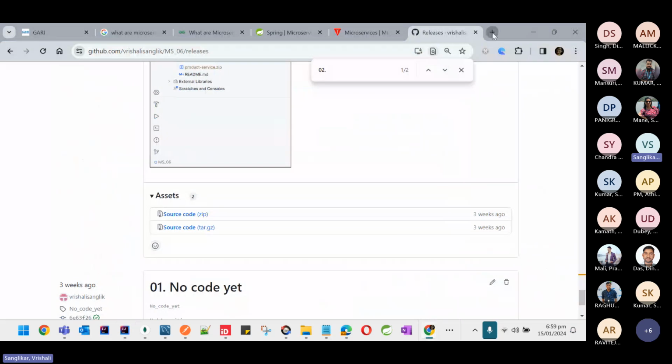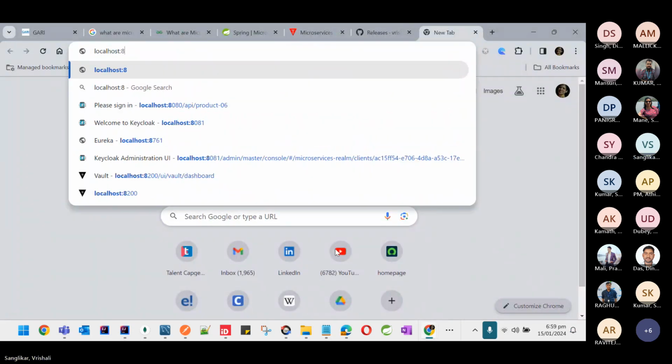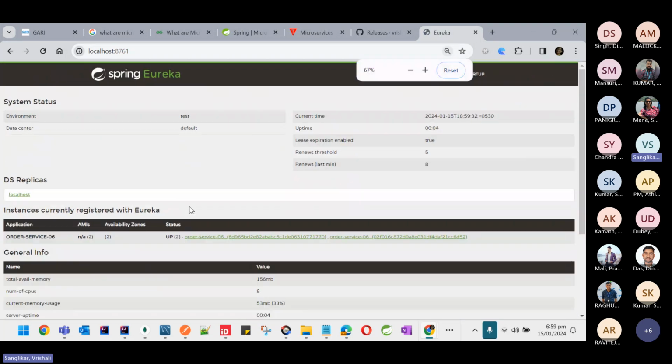Let us go to the Eureka dashboard. The Eureka dashboard is at localhost:8761. So you have to go to this, and here you see this is the Eureka dashboard.